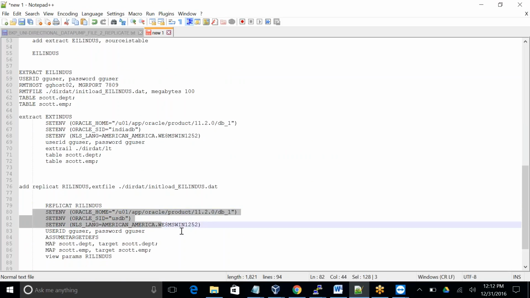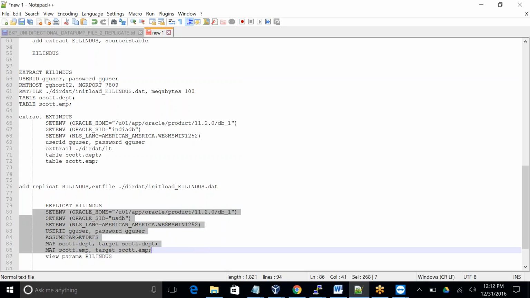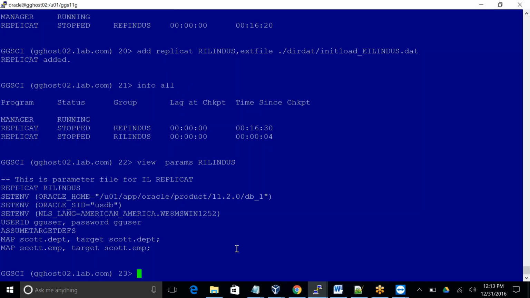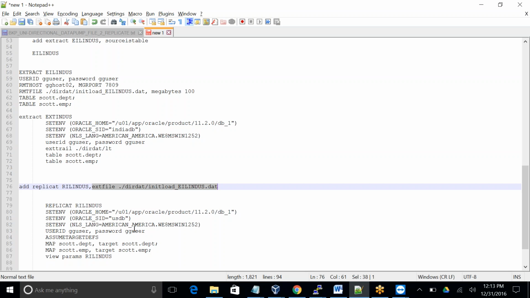Replicate name and environment details and username, assume target definitions and map column. So no difference for this. Only the difference is that we are specifying the extract file name. That is the only difference over here. Rest everything will be the same. Okay, so we completed the configuration for replicate also.